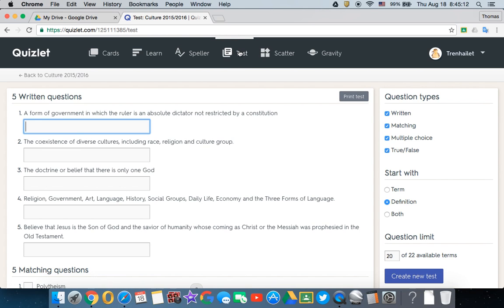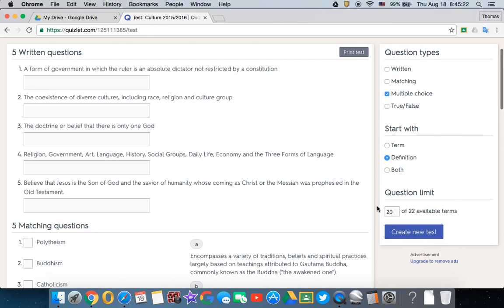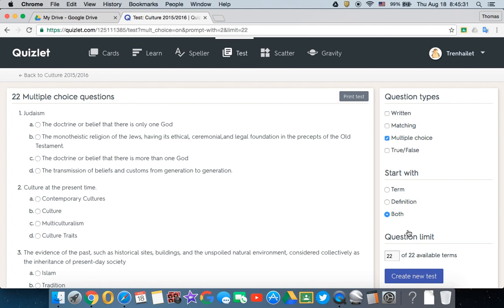You can go to a test. Okay, so what I recommend is that you do multiple choice tests, not true or false. So you unselect matching and writing and true and false. And then you can do both term and definition. And then make sure you change this one to how many available terms there are. And then hit create new test.